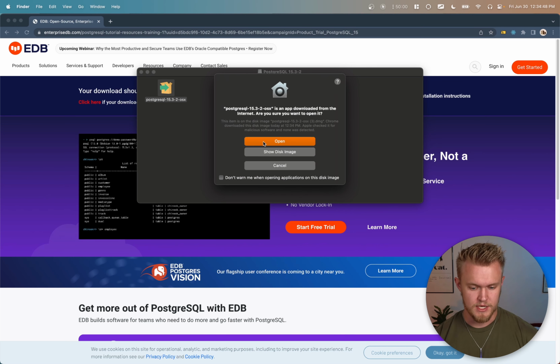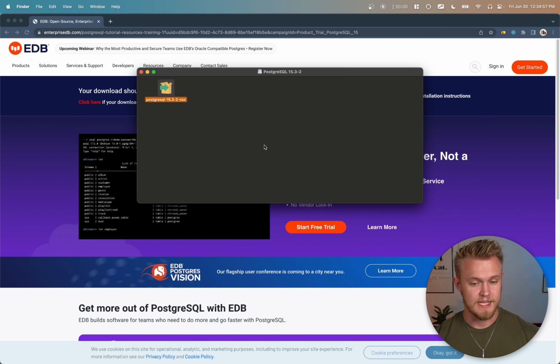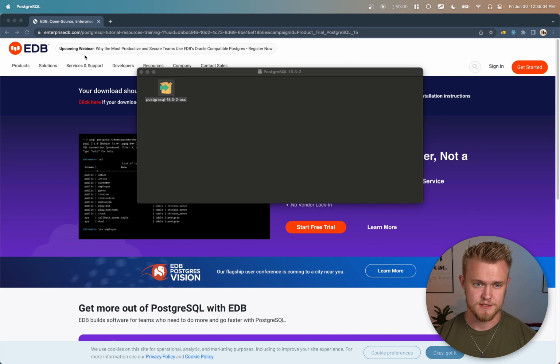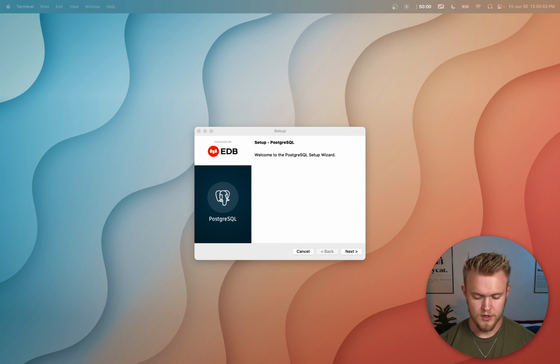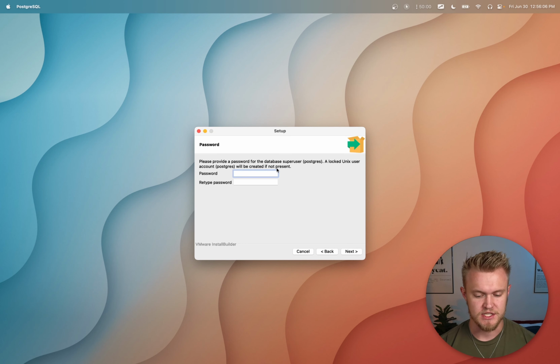And so for me, mine's going to make sure that I want to open it. It's going to ask for a password. I gave it my password, and now it's going to begin to run through a few different installation processes. Okay, once the installer has popped up, we're just going to go through the different steps. It's going to ask to install 4 separate items. We're going to allow that. That's exactly what we want.